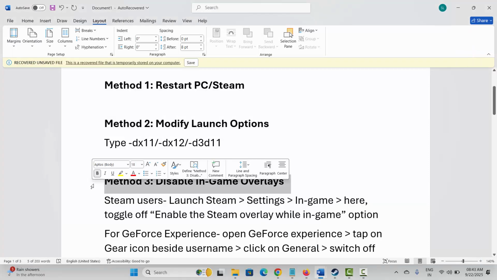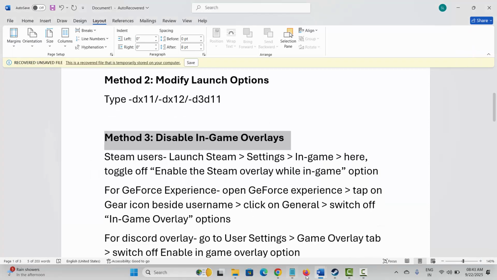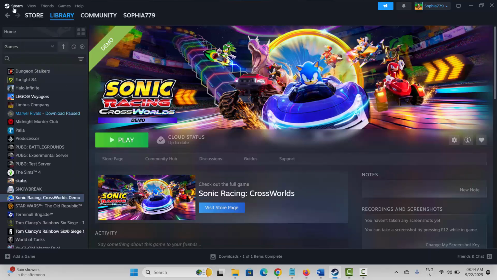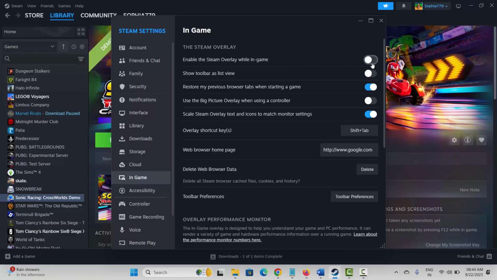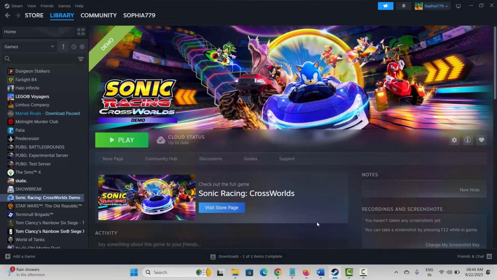If not, next is to disable in-game overlays. So Steam users, go to Steam, click on Steam option, then click on settings, then go below, click on in-game, and here you have to disable this option. If it is enabled, enable the Steam overlay while in game option. If it is enabled, you simply need to click on it to disable it and then check if the issue is resolved.